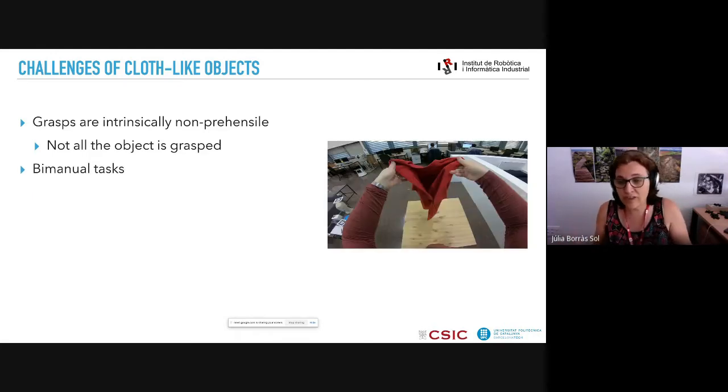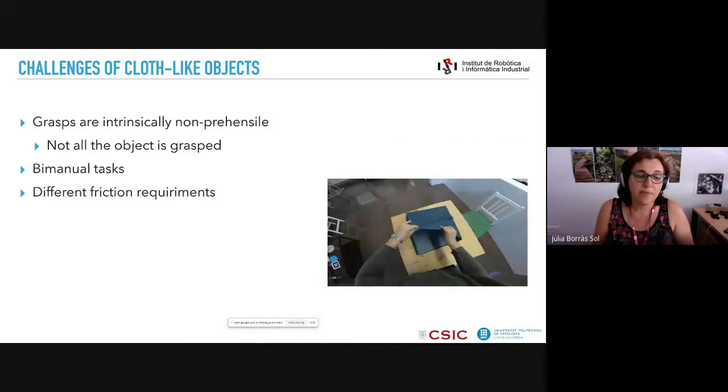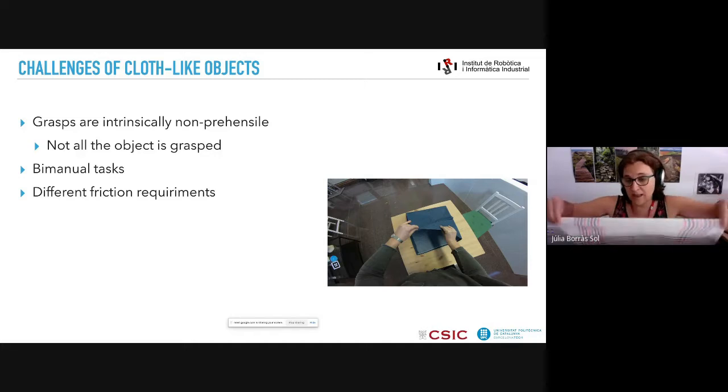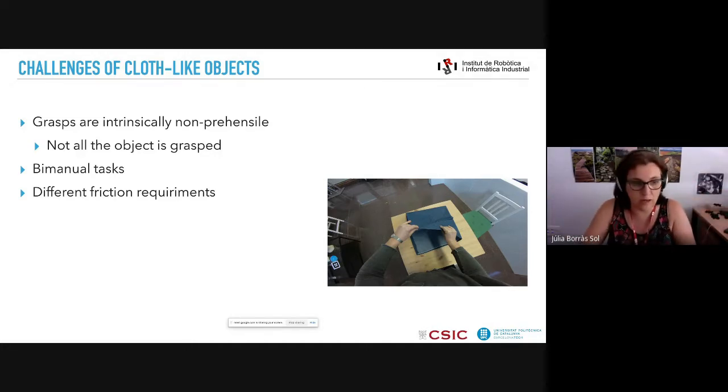In addition, most of the time we are manipulating cloth with both of our hands, so we have bimanual tasks. And also we have different friction requirements, because a lot of times one of the manipulations that we do when we manipulate cloth is sliding along the edge, where you need very low friction, but then at the end when you have to grasp it, you need very high friction or to hold it very strongly.